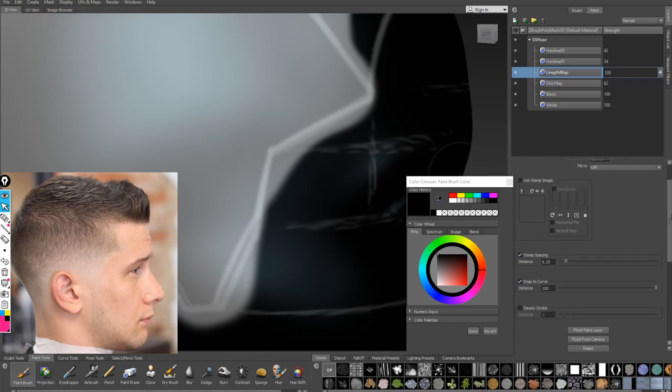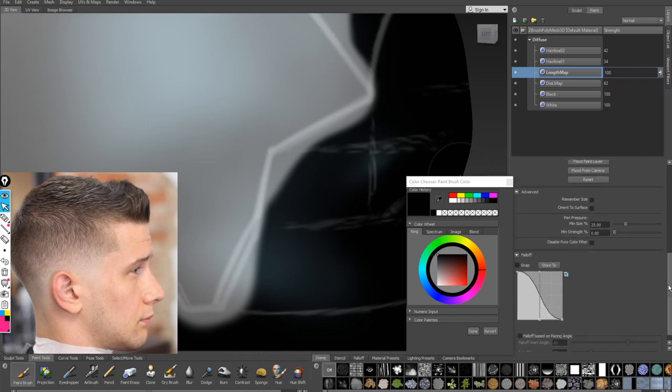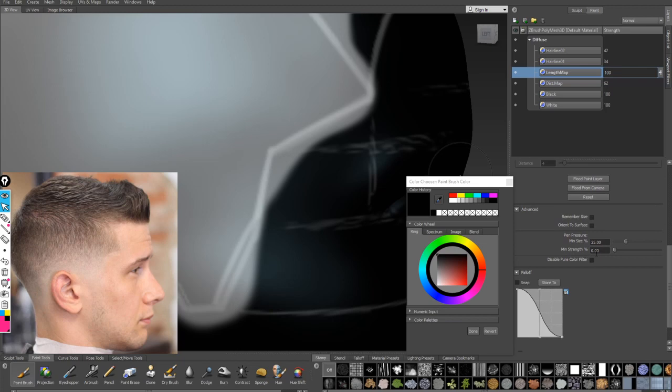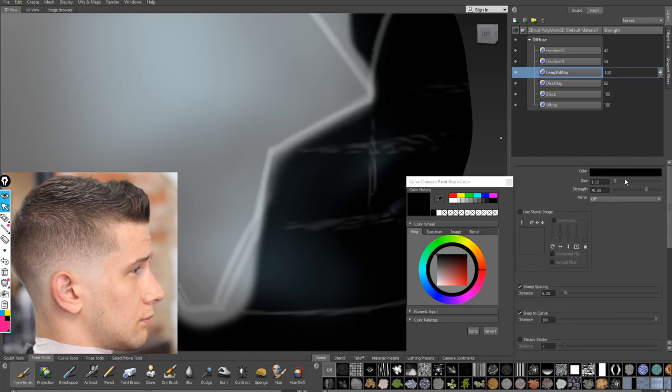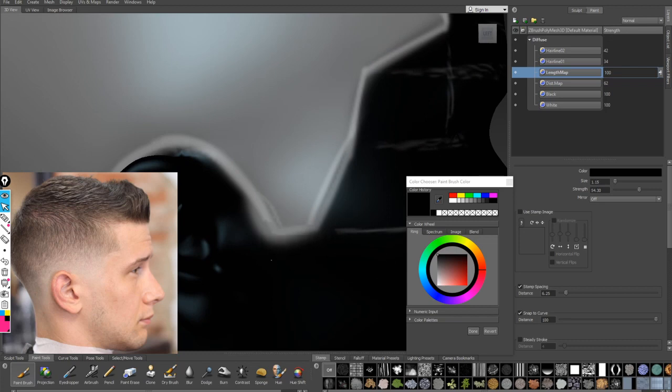But first I'm going to reduce the strength. I'm going to increase the minimum size so the brush is always the same size, and start painting like this. Let me reduce the strength just by half, like this. Then create this nice gradient here.